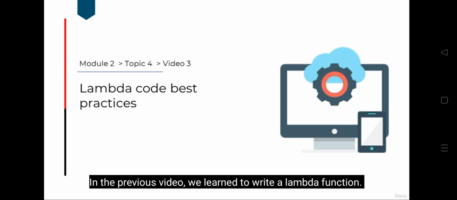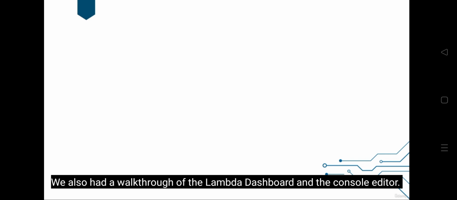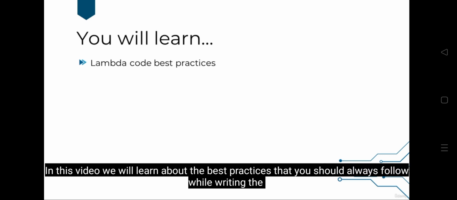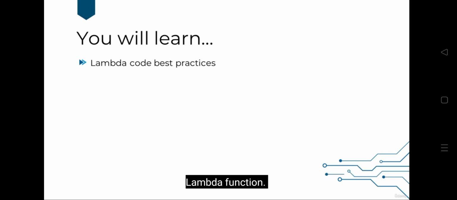In the previous video, we learned to write a Lambda function. We also had a walkthrough of the Lambda dashboard and the console editor. In this video, we will learn about the best practices that you should always follow while writing the Lambda function.